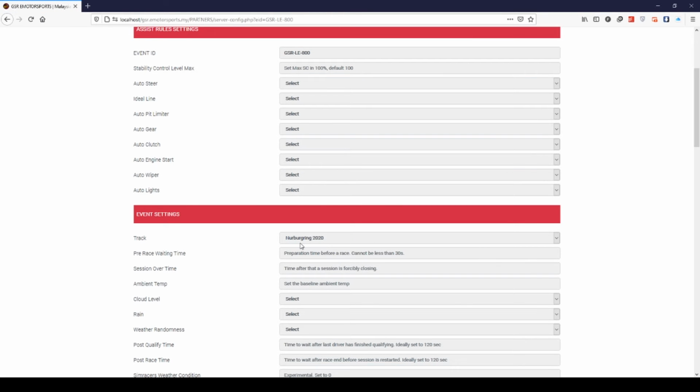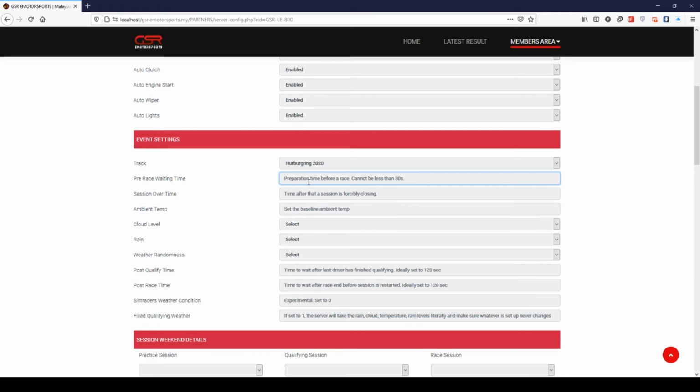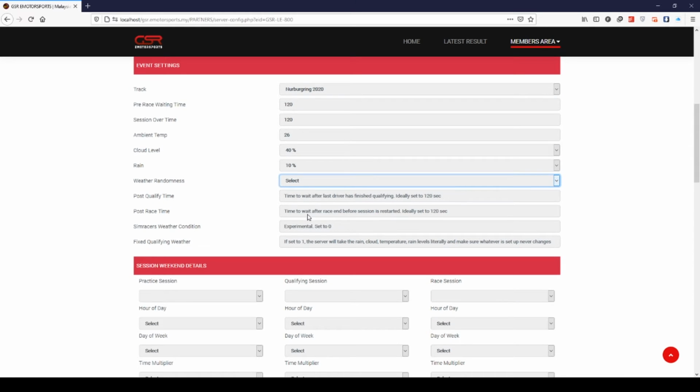By right, the track should have been visible, but sometimes it's not, so you can refresh, or you can just select the track manually. Once we refresh the page, you can see that the track is actually selected. Pre-race waiting time 20 seconds, ambient temperature 26, cloud level is set at 40%, rain 10%. Weather randomness, these are exactly the settings the game allows. Post qualify 120, post race 120, 0.